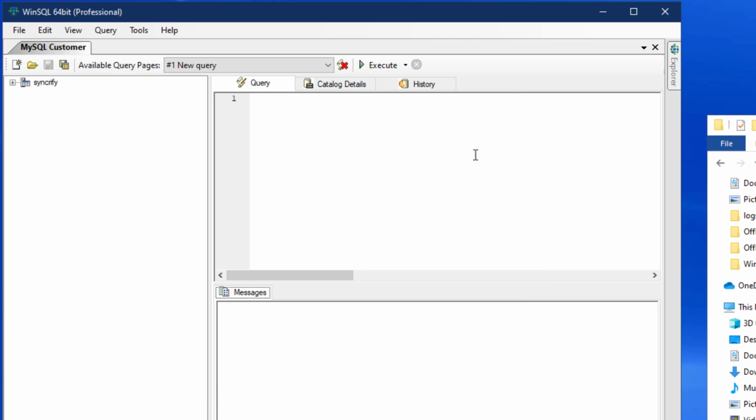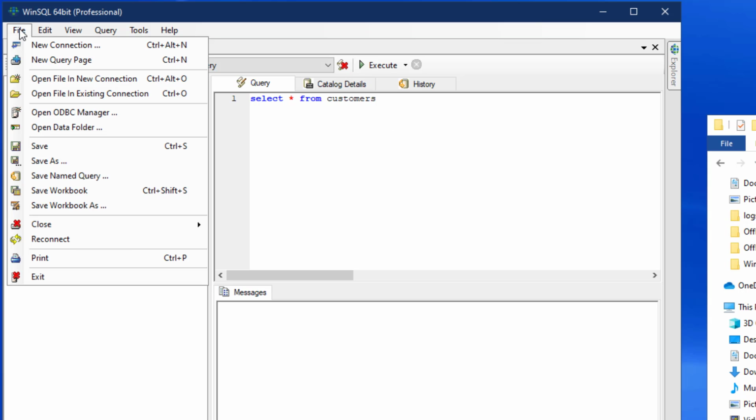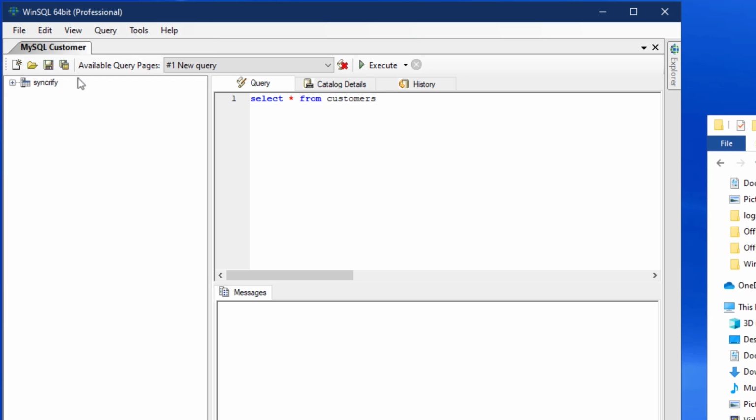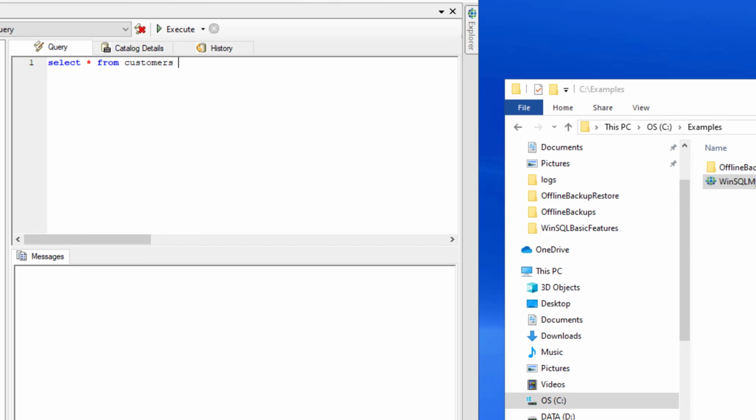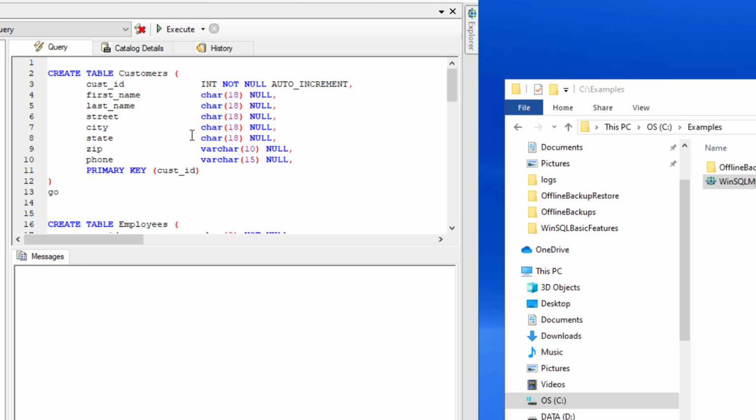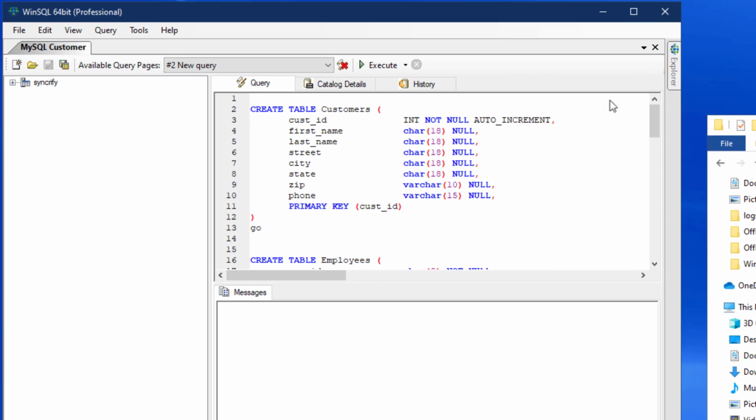After connecting to the database, I can either write new queries or load a pre-existing script. There are multiple ways to load existing scripts. I could click Open File in Existing Connection from the menu, click the Open SQL Script button, drag a file from the Windows Explorer into the query window, or my favorite, click the desired file from the Explorer tab on the far right-hand side.